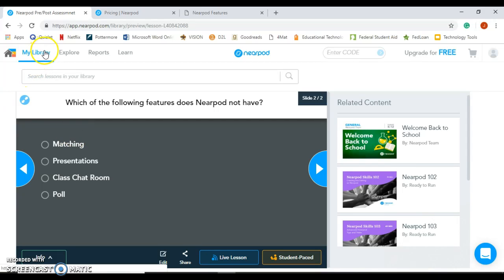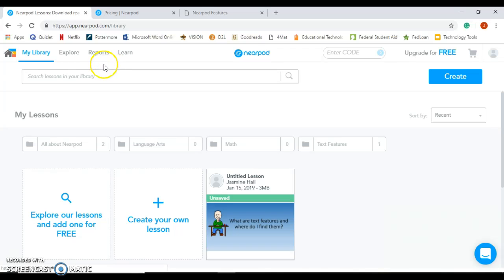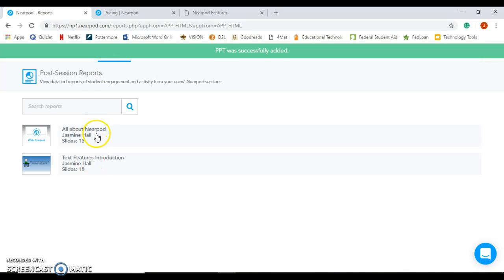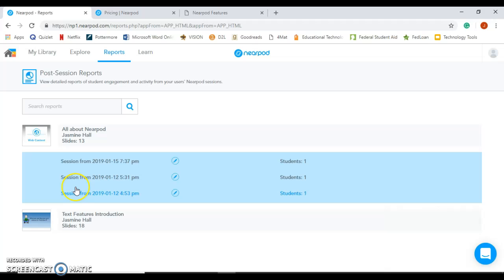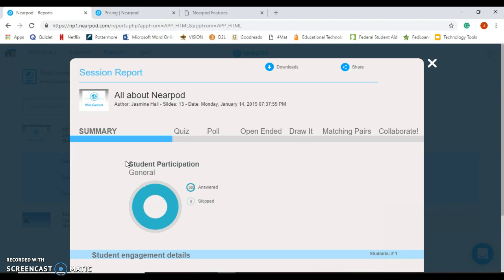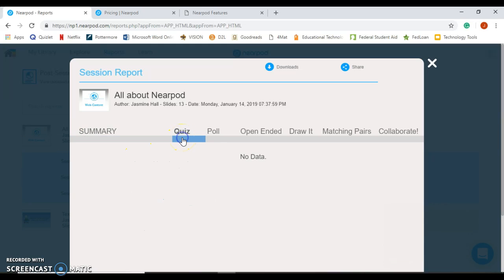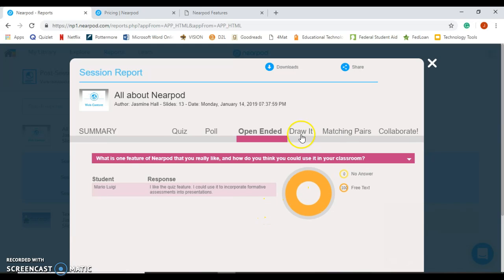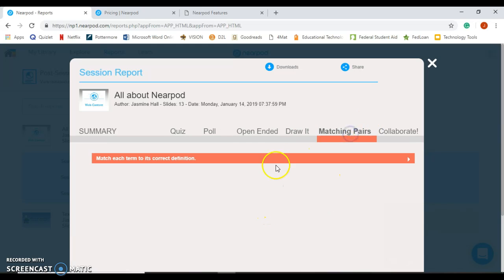And then we can go back to my library. The next thing I want to show you is student reports, okay? So there's not a lot of data on here right now because all I've done is answer the quizzes from my phone. But if you go into the session, it'll show you all of the students' answers. It'll show you a summary of how all of the students did as a whole class. So you can see it's got the poll, and it'll show you the results of the poll. The open-ended question, it'll show you their answers. You just click on each thing and you can see all of the results from the whole class.